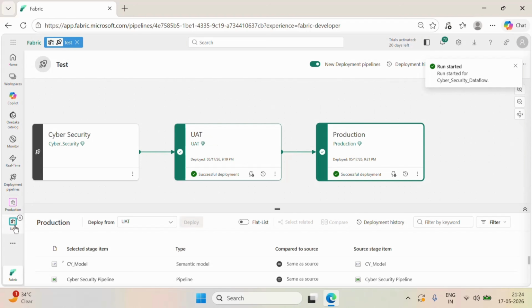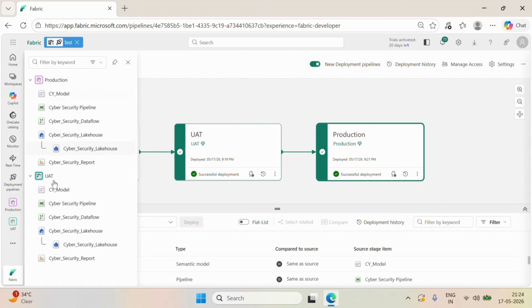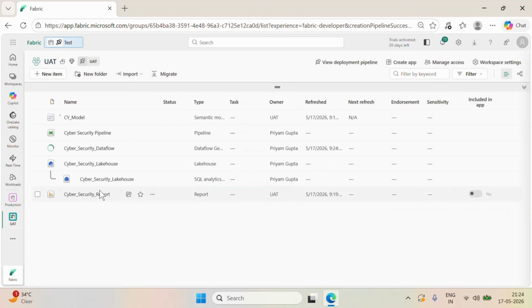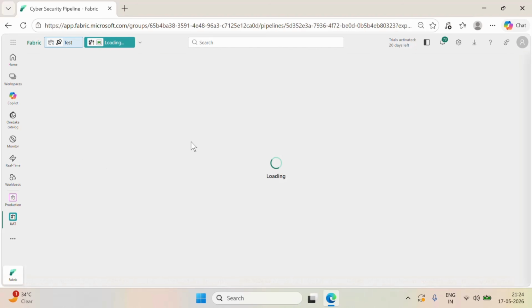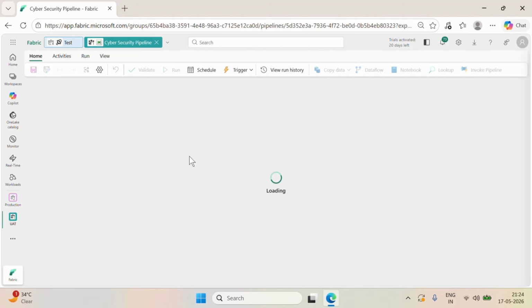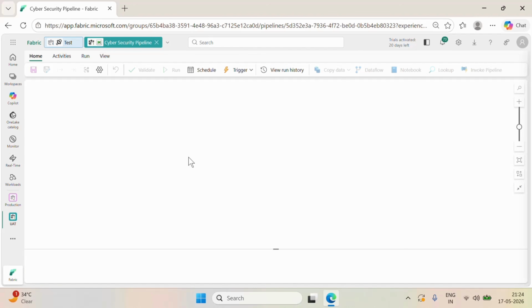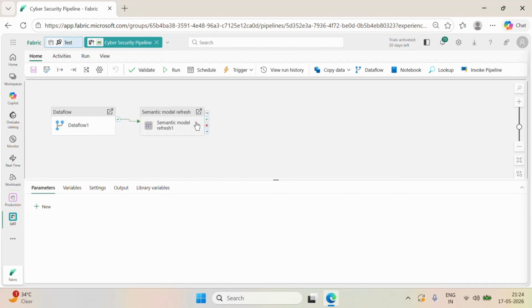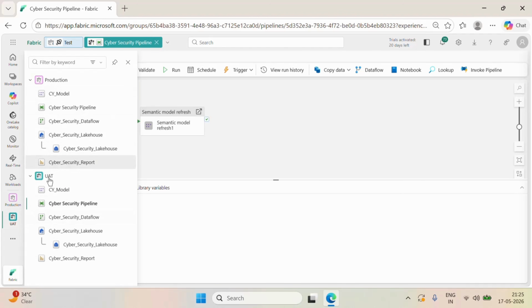Now let me go to the other one. Okay, so also it has created a data pipeline. Let me see what is inside the data pipeline. Okay, so you can see it has copied the data flow and the semantic model for the scheduled refresh, as it was earlier in our cybersecurity pipeline in development. Okay, now let me see the other one.